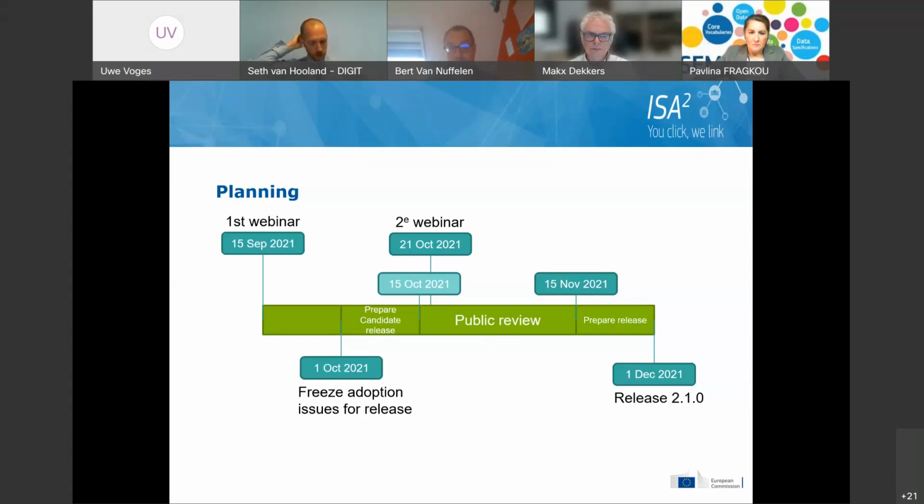And our goal is then to end this process with a specification that addresses as much as possible of the issues around the 15th of November. And we take some time to prepare the release, and then at the beginning of December, the 1st of December, we have a new release.